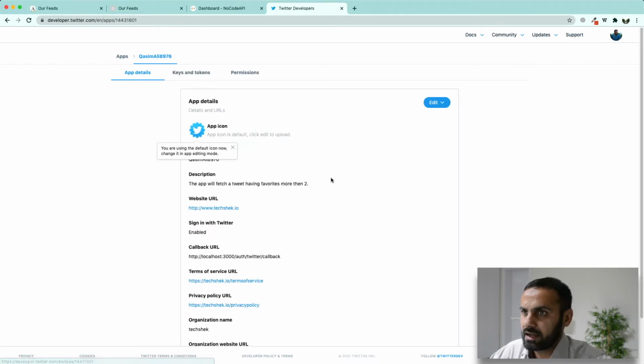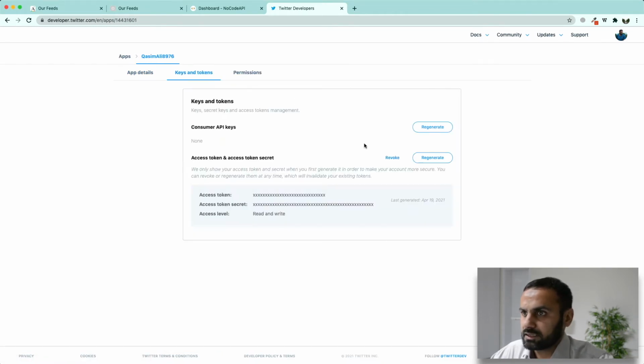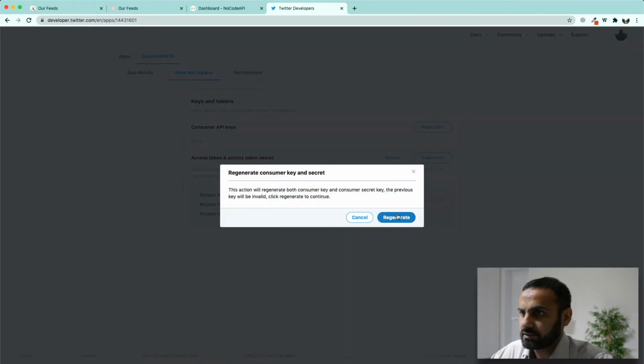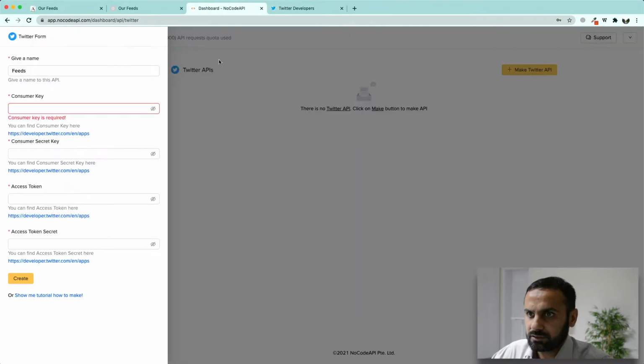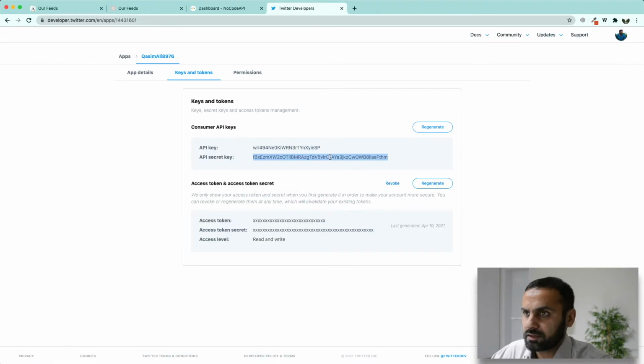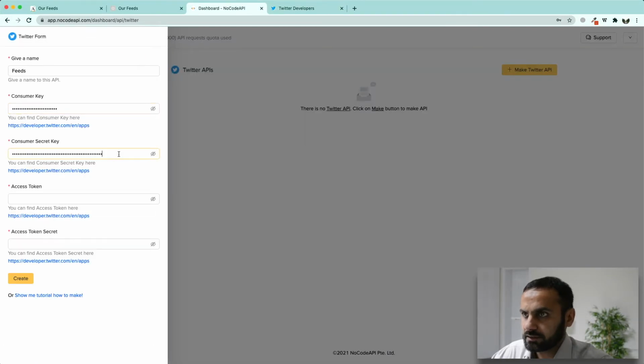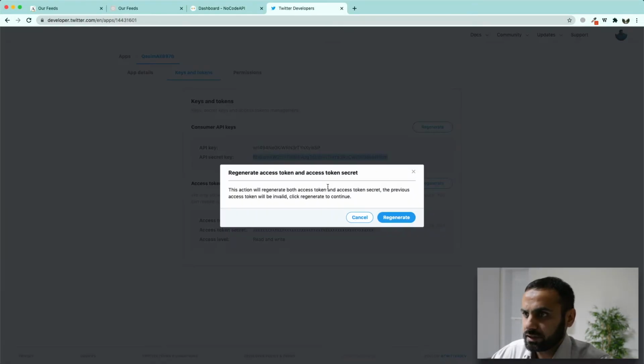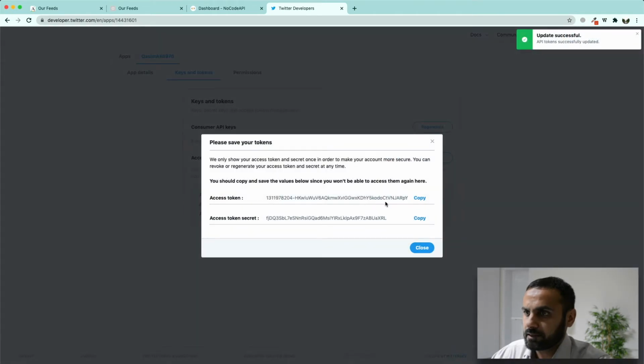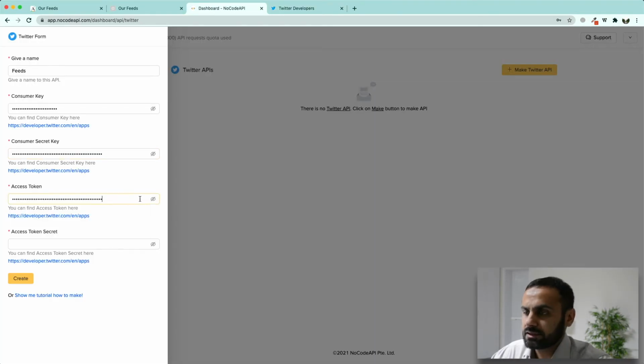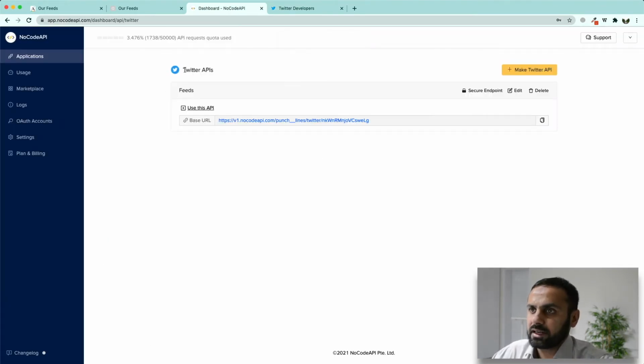So I'm going to be using this app, and then go to keys and tokens, and here click regenerate. Here, copy your API key, paste it over here. Copy your secret key and paste it here. Regenerate your access token. Copy your access token, paste it over here. Copy your access token secret and paste it over here, and then click create. So our Twitter API has been created.